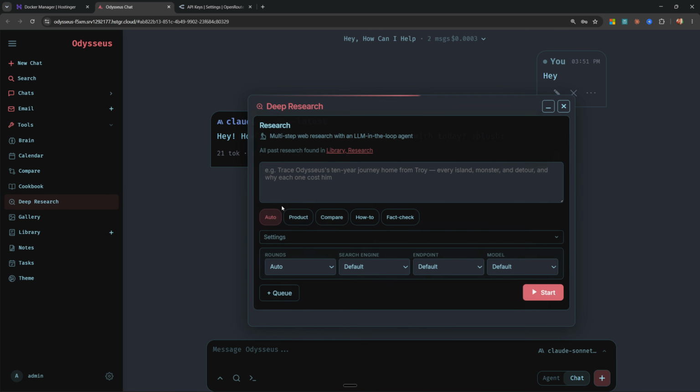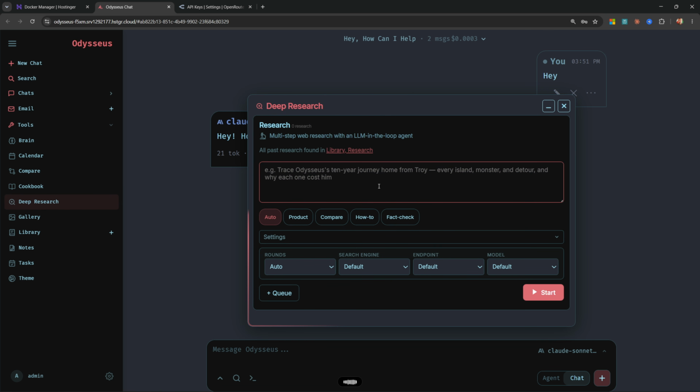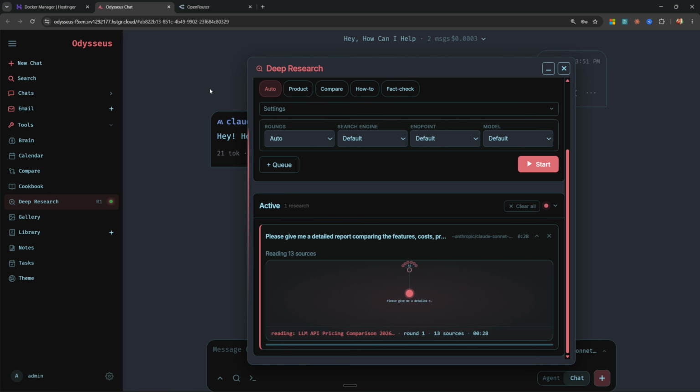Let's also try to run some kind of deep research. Please give me a detailed report comparing the features, costs, pros, and cons of all the state-of-the-art models from the top providers. And now I've got this really cool agent running in the background doing deep research for us. I can close my browser now, I can switch off my PC, and I can access my Odysseus instance from my mobile device.